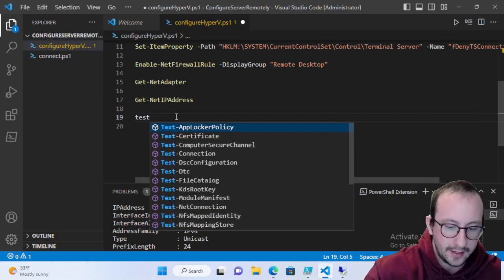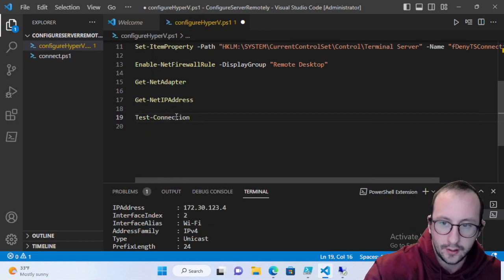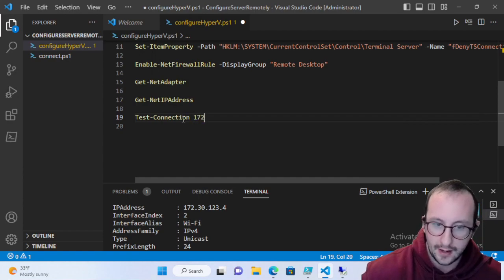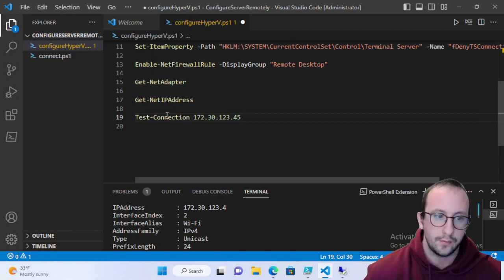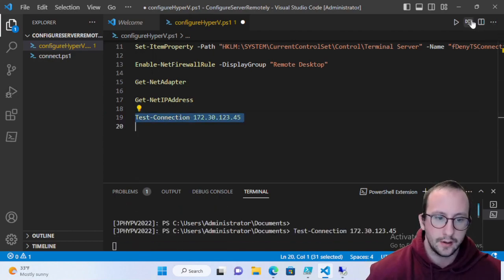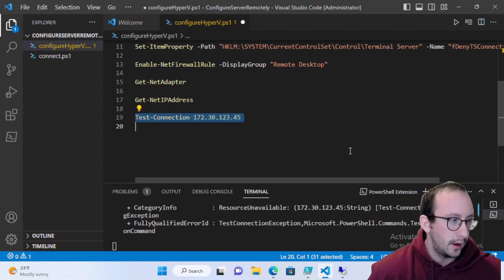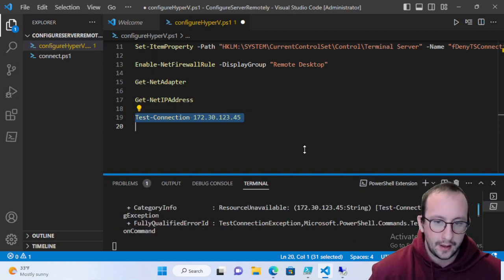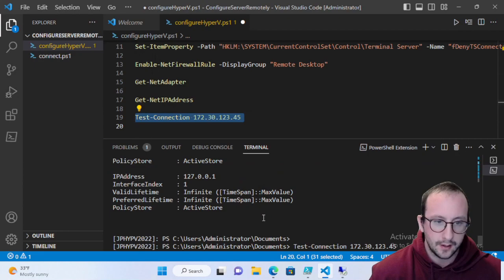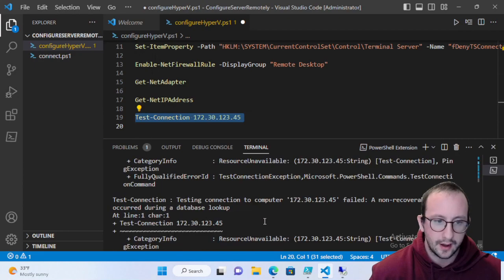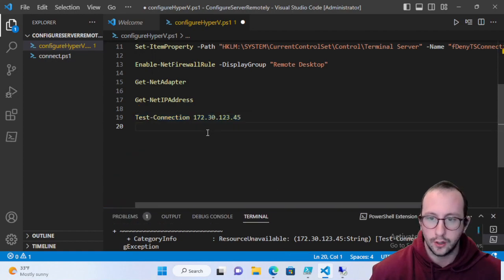To do that, we just do a Test-Connection, and I'm going to try to give it a 172.30.123.45 address. So let's go ahead and try that connection here. It should fail, and it does. That's because there is nothing using that IP address. So we should be all good to go.